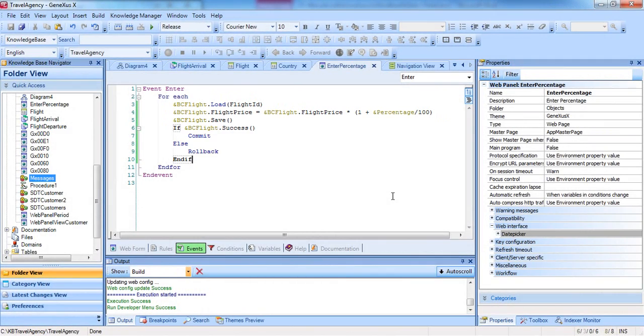Now let's suppose that we want to delete the flights we've recorded. To delete something in the database by using business components, we have to do almost the same that we did for updating. We first load into memory the data associated with a primary key using the load method, and then execute the delete method to perform the deletion.